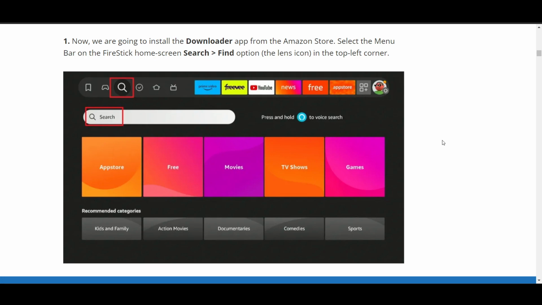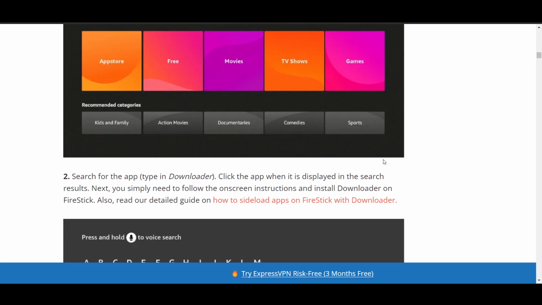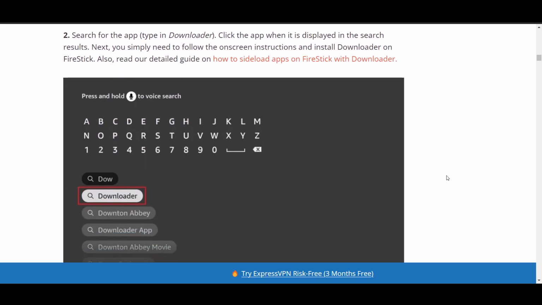Hello everyone, in this video I will show you how to download Perfect Player on Firestick. So if you want to do this, you have to go to the search bar. Open your Firestick, go to the search bar here. Now search for the app, type in downloader. So you have to look for downloader. Automatically it will give you a suggestion.